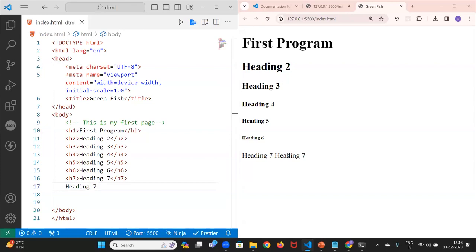Now, in total, how many heading tags are there? 6. Now, what is the difference between each heading tag? Size. Now, all heading tags will be in bold. Very good. That much is enough, Ray. Now, sir, I don't want to write only headings. In your Word file, will you write only headings? No. A Word file will have headings and paragraphs.